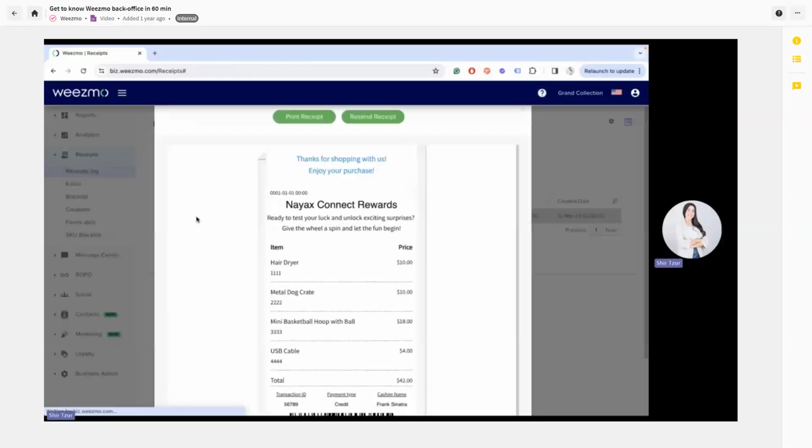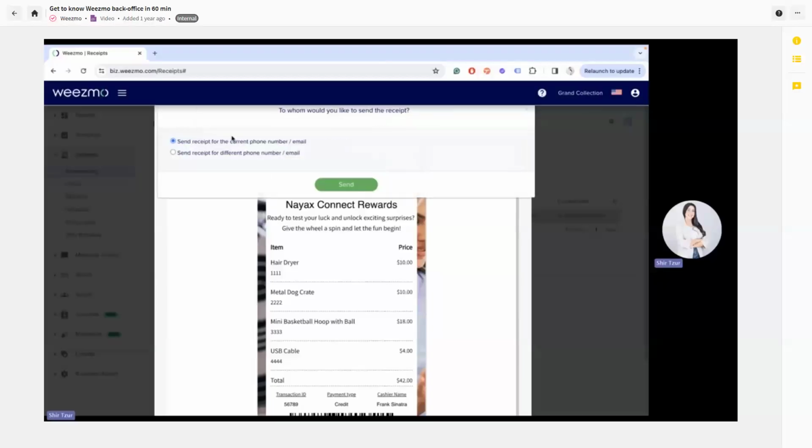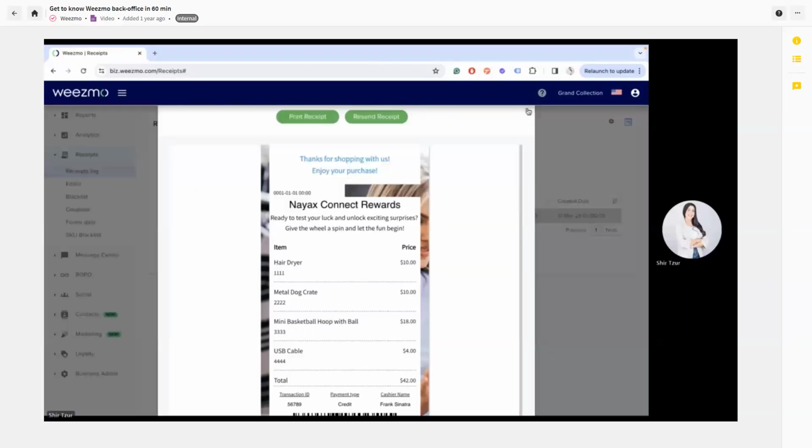This is the most important place for you to understand how you can resend the receipt. All you have to do is click on resend receipt, and you can decide if you want to send it to the current email or phone number, or to a different one. Maybe the cashier wrote the wrong number, so now we're going to write the correct number and send it again. The customer will get it immediately to his phone number or email box.